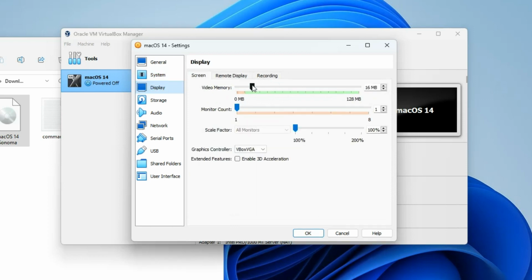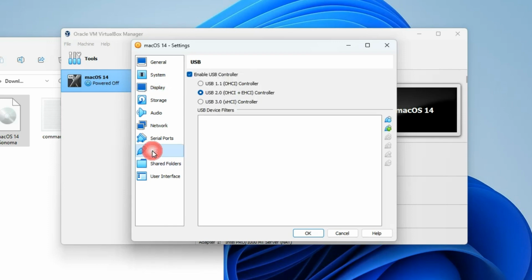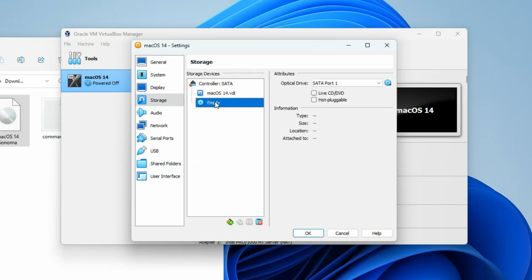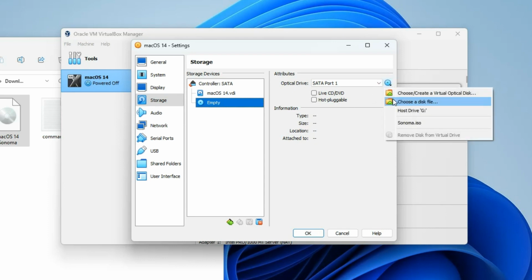Go to display and increase the video memory to 128 MB. Enable 3D acceleration. Go to USB and make sure you switch to USB 3.0. Go to storage, click on the empty disk icon. And by the right, click on this disk icon, click on choose a disk file.